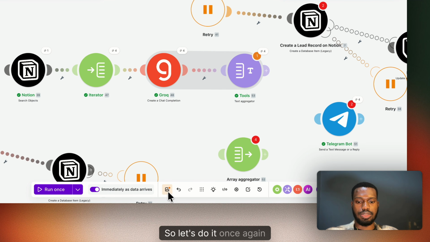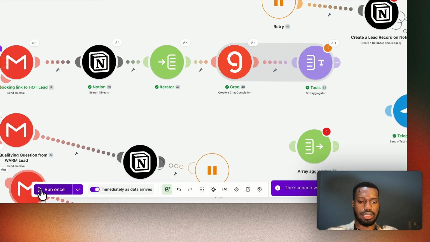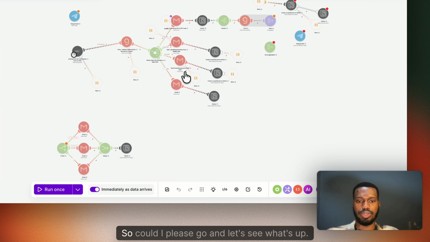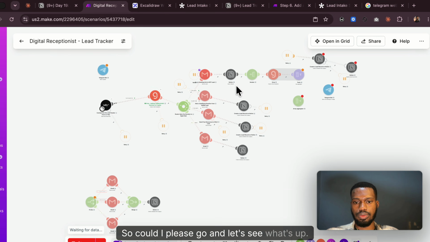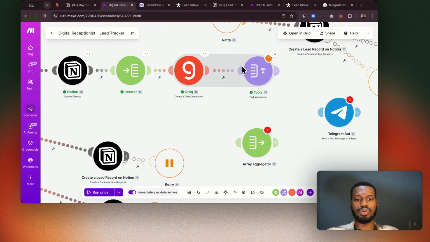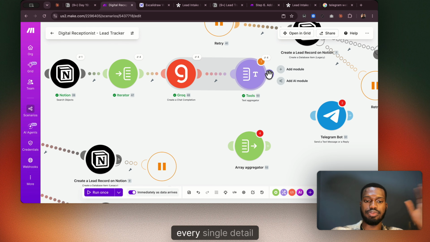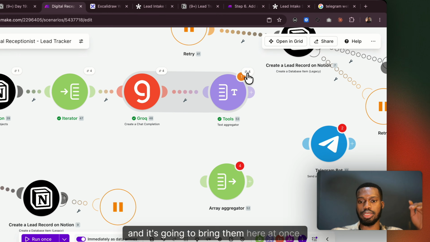So let's do it once again. Let's save this and run again. So we could have this go, and let's see what's up. Yes, we have them in now. So we could assume a situation where we have all the details. It's going to pass every single detail and bring them here at once.